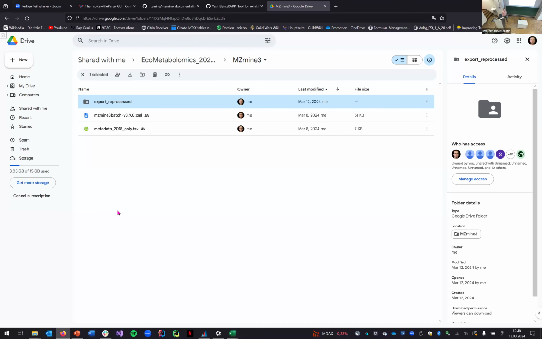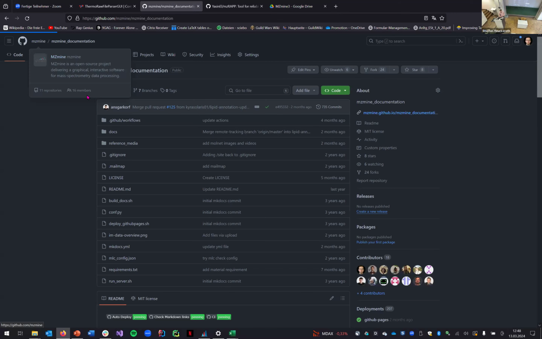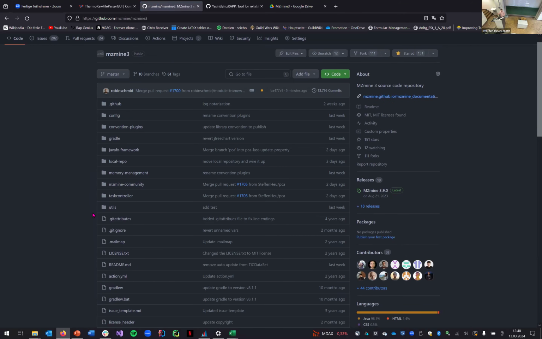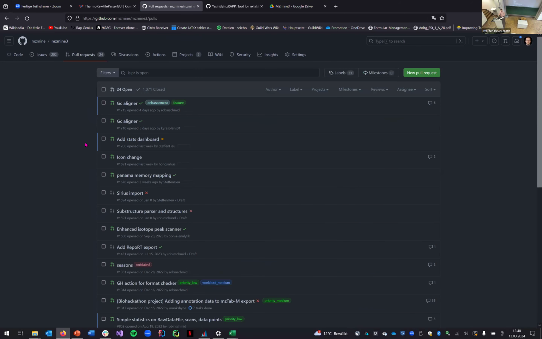MZmine is written in Java. It's open source, it's on GitHub, and you can add your own modules to it. We have this MZmine repository, and in MZmine 3 you can download everything and do whatever you want with it. We are really happy if you open, for example, a pull request and propose some change. If you want to do the filtering and make the reduced feature table, we would be super happy. That's definitely a feature that we want to work on as well.